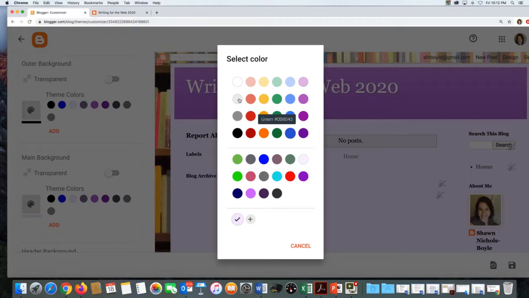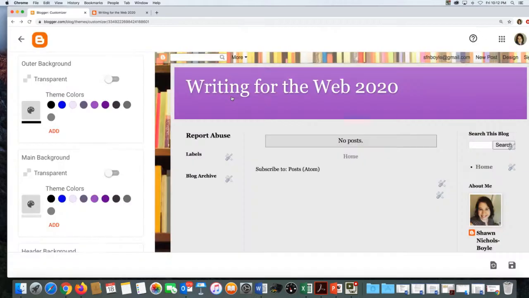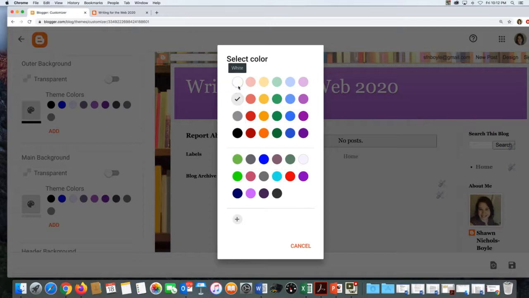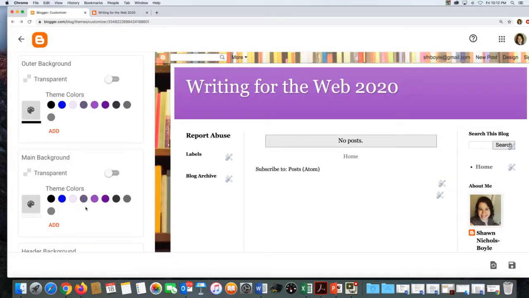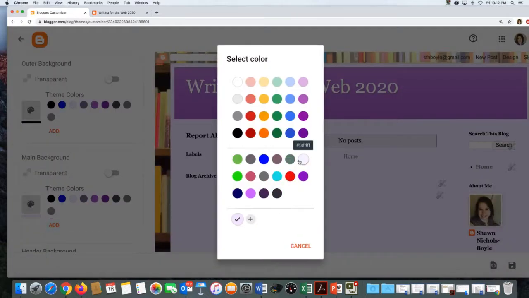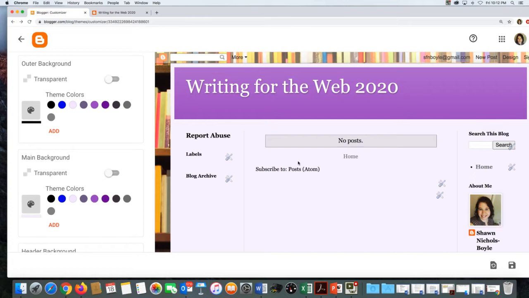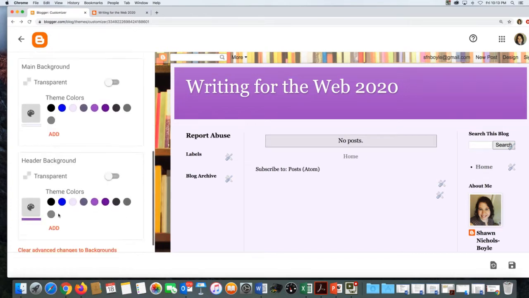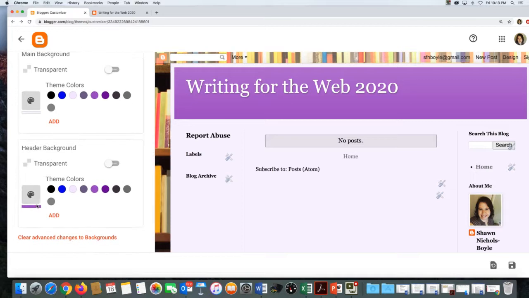I can select some of the other colors here, like a light gray instead, maybe. Or I could select more plain white. I feel that's a little harsh. So I kind of like the one that they chose already. I think that works well. Yeah, something along those lines. Okay. And then the header background, I like that. I think a little darker would be nice.